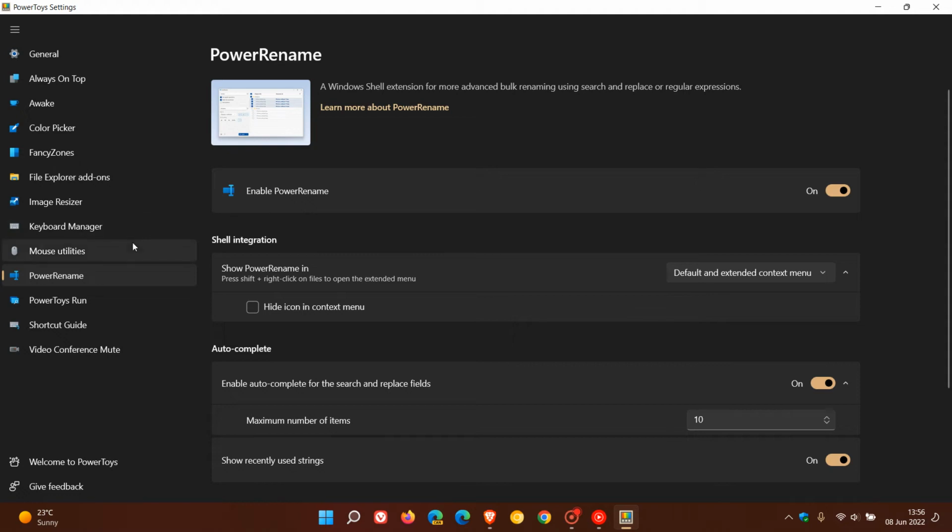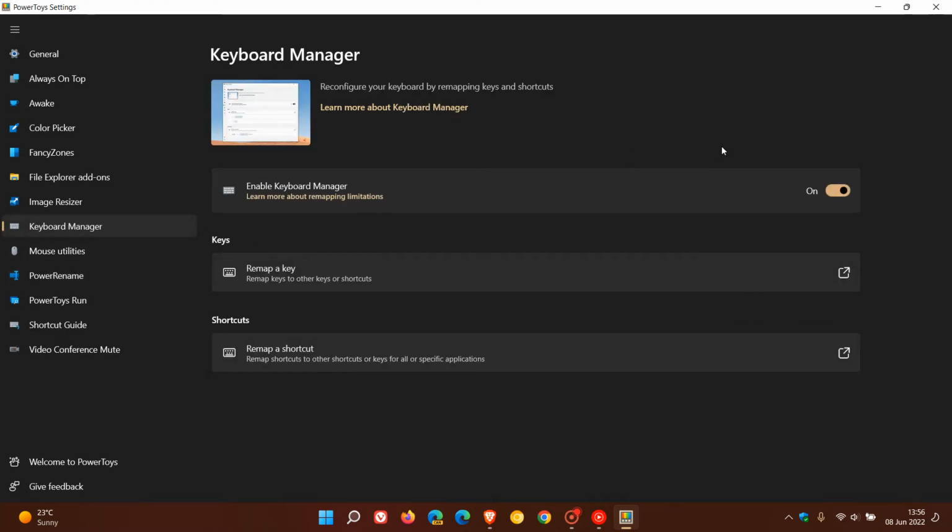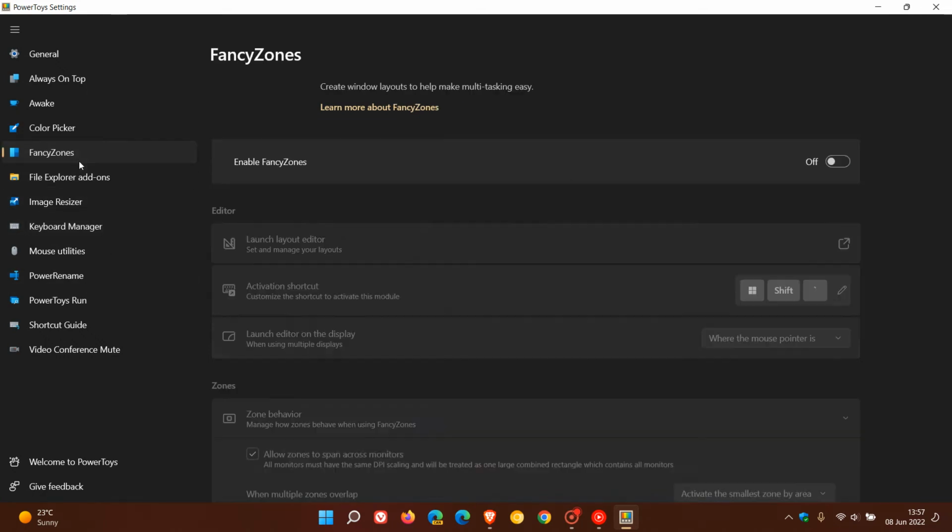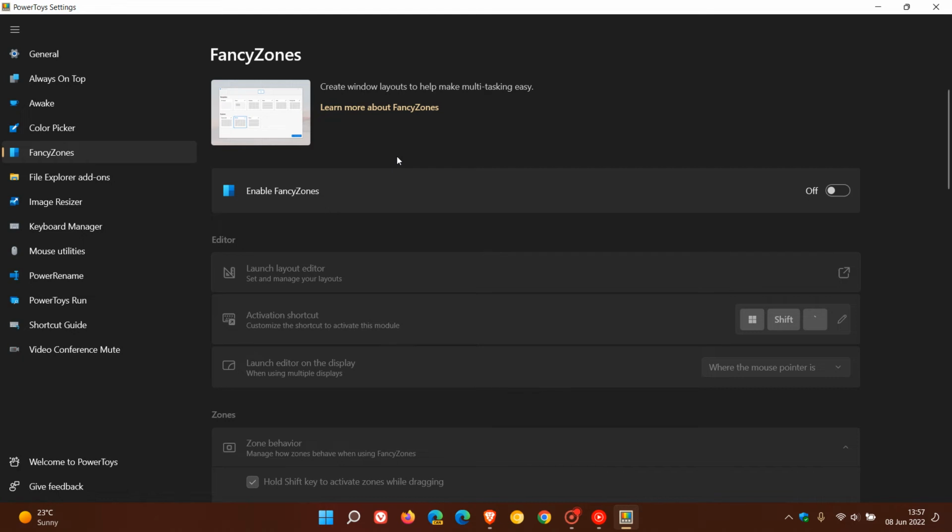And then the Keyboard Manager now allows up to 4 modifier keys for shortcuts, and also has received some quality fixes. And also FancyZones has received 4 bug fixes, which basically is very similar to the snap layouts you would find that is bundled in Windows 11, and it says create window layouts to help make multitasking easier. So FancyZones has received 4 bug fixes.